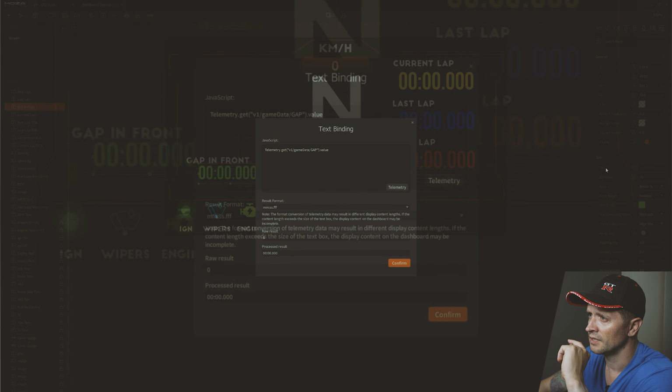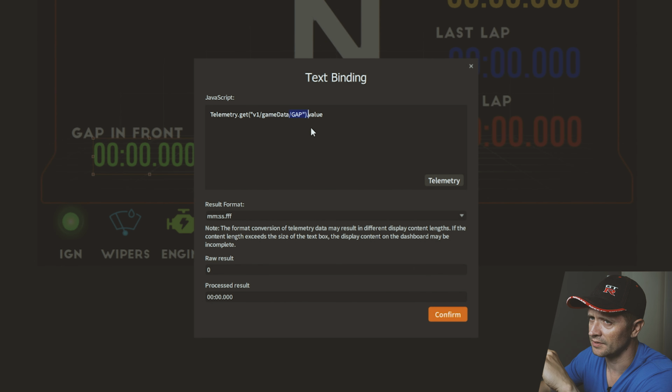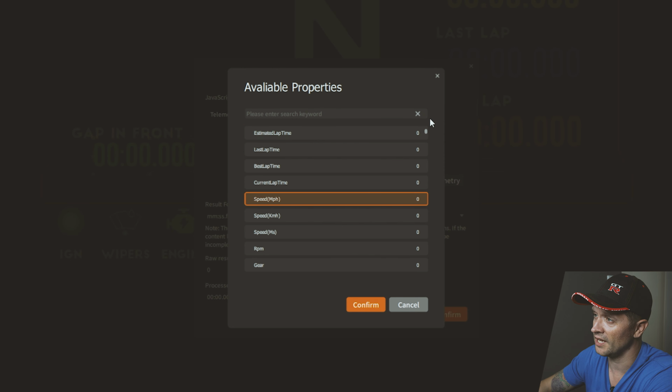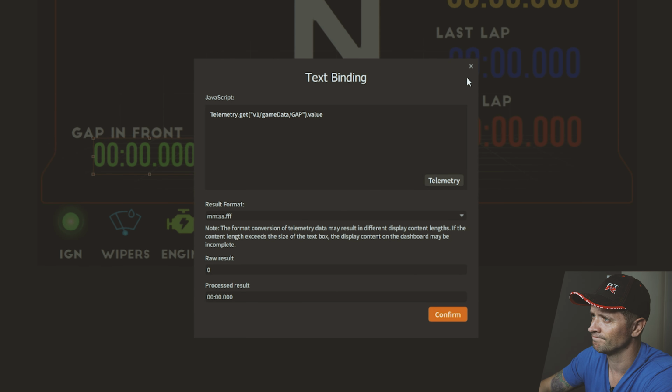Okay, gap in front, I found this on one of the other dashboards. If you go look at it, it says gap. But this does not work. Doesn't work in ACC, doesn't work in Automobilista 2, doesn't work in Assetto Corsa. Very disappointing. But if you try to search for gap, it's not in the list. So it looks like it's something that's going to come. So I'm going to leave it there. But right now, it doesn't work.